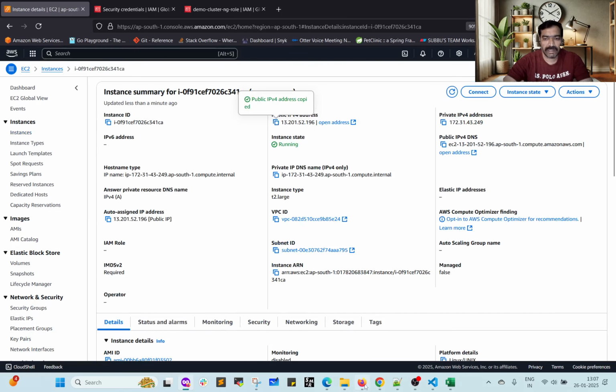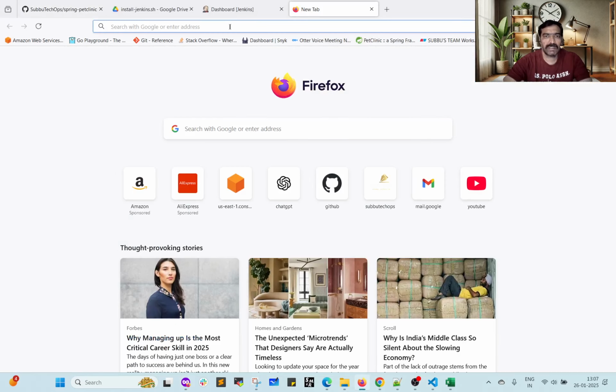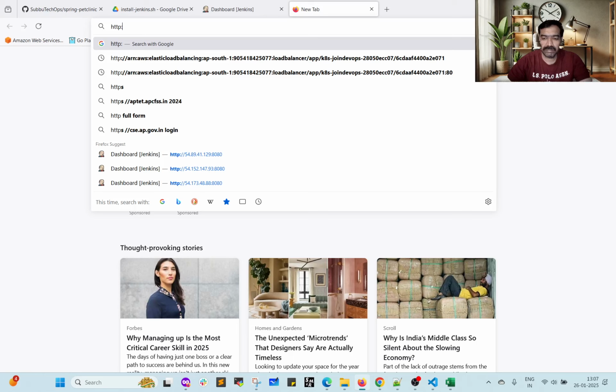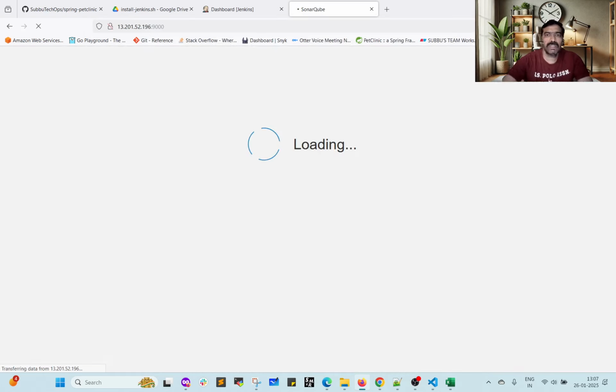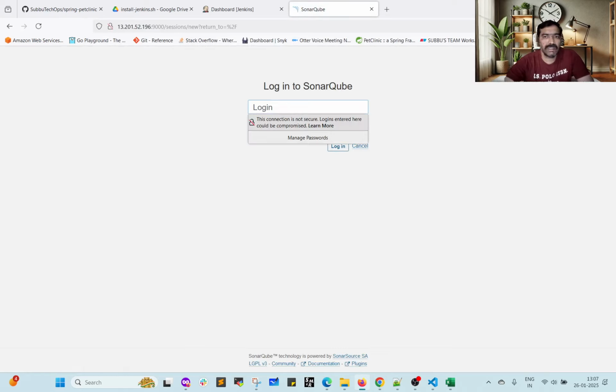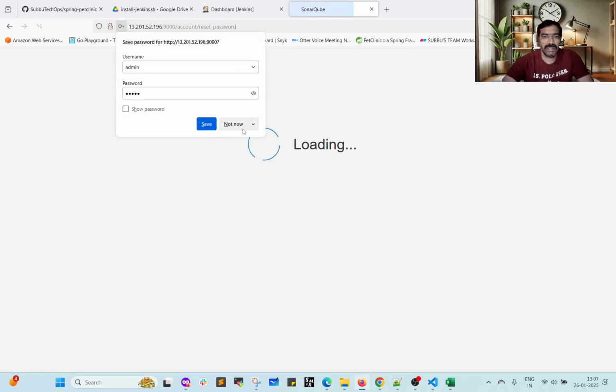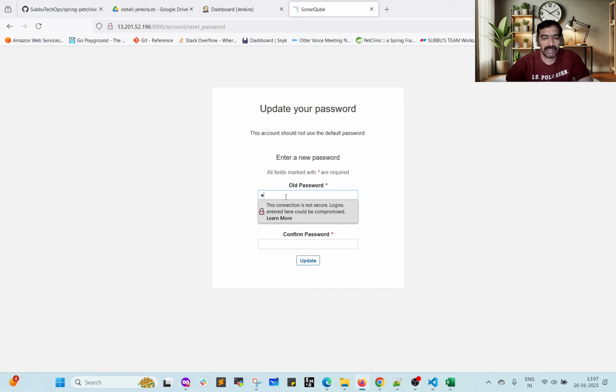Let me access it here itself. See, it is starting. Yes, we have to provide the default username, which is admin, and the password is also admin. You can create a new password.